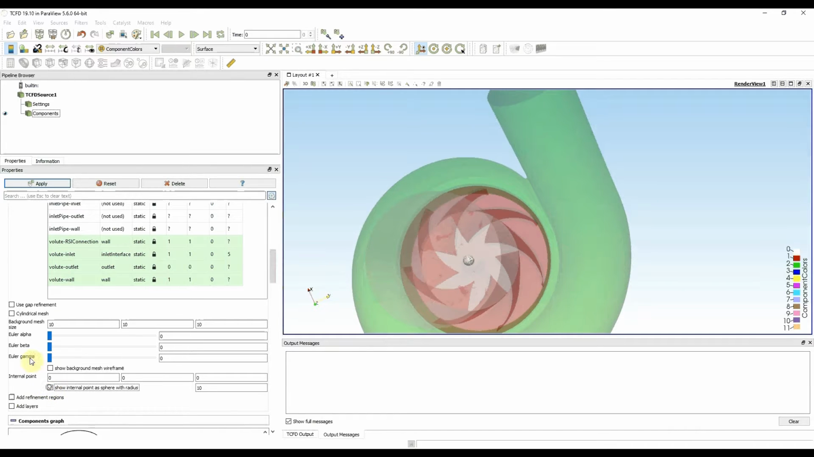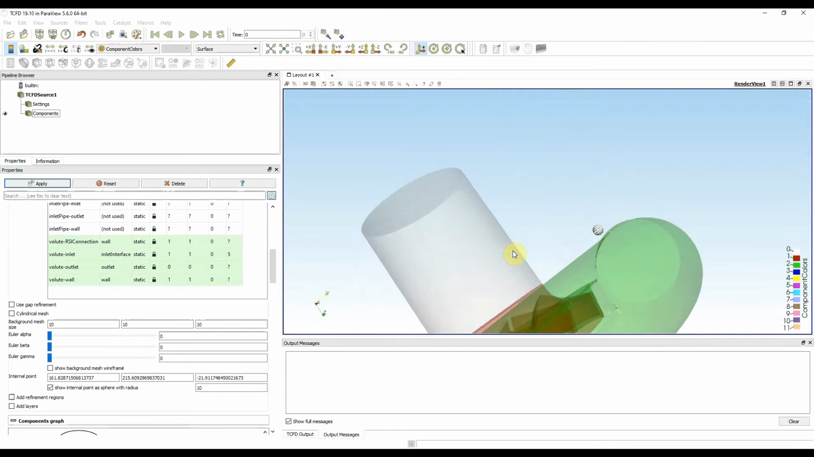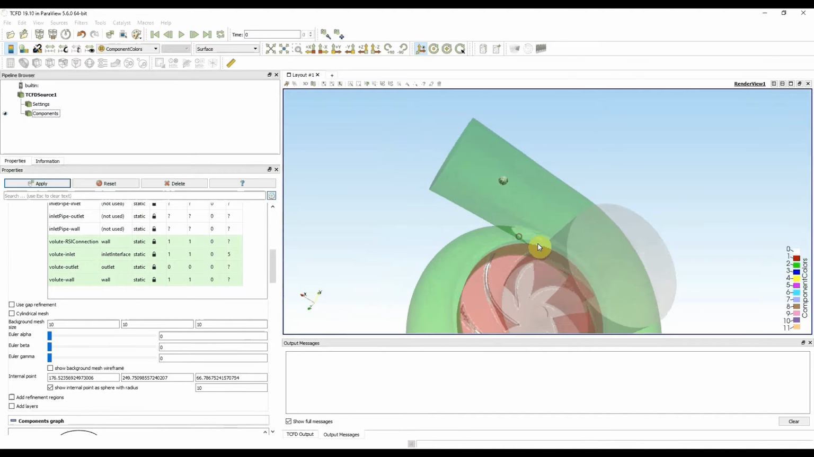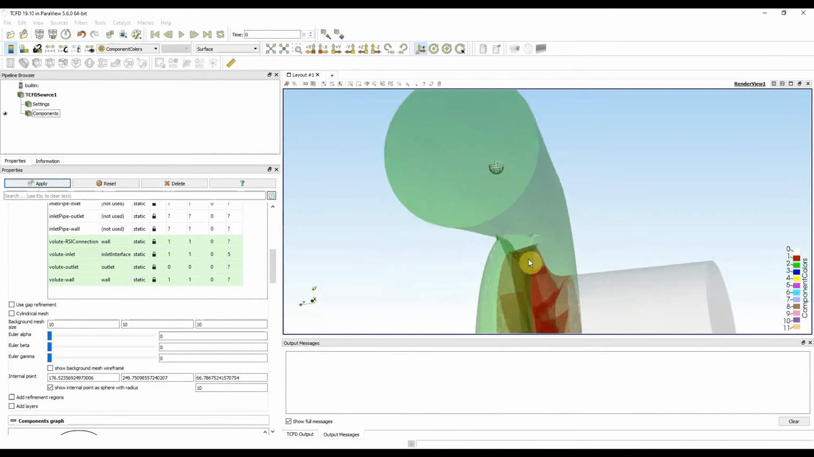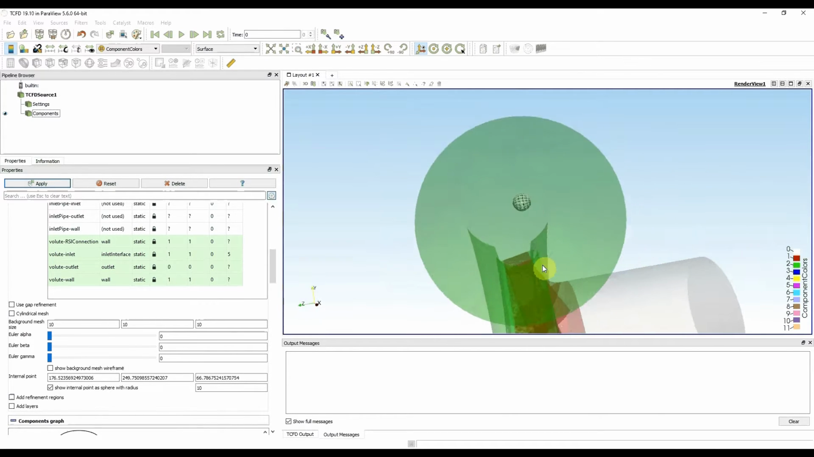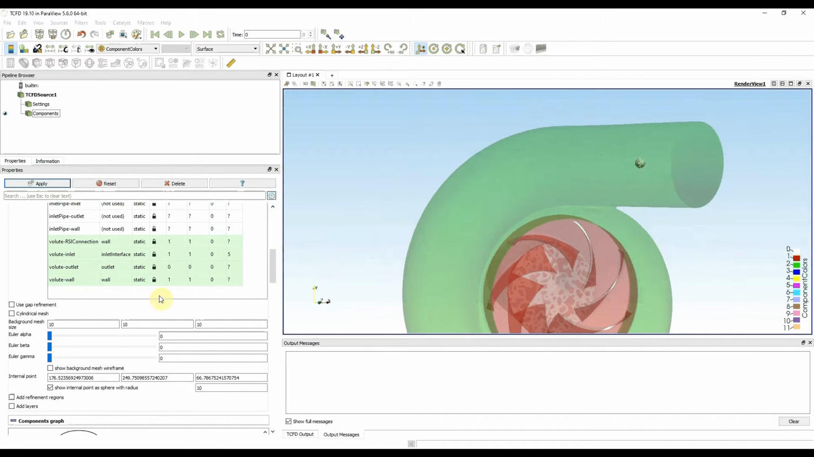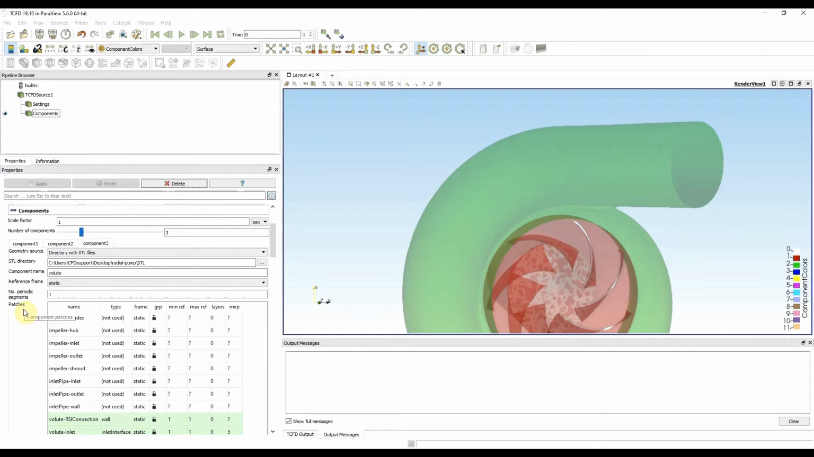Then I specify internal point. I move it to volute, but I see that it's outside. I need to also move it in this direction, and now when I rotate the geometry, I see this time it's inside of my volute. So it's also okay. I can hide it, press apply, and this is everything for my component setup. So I can close it.